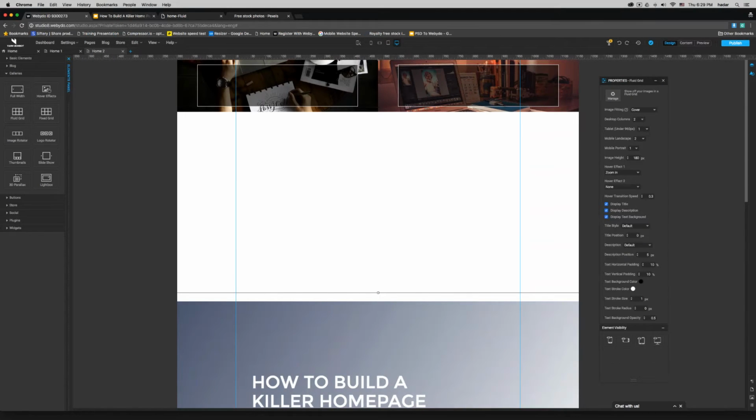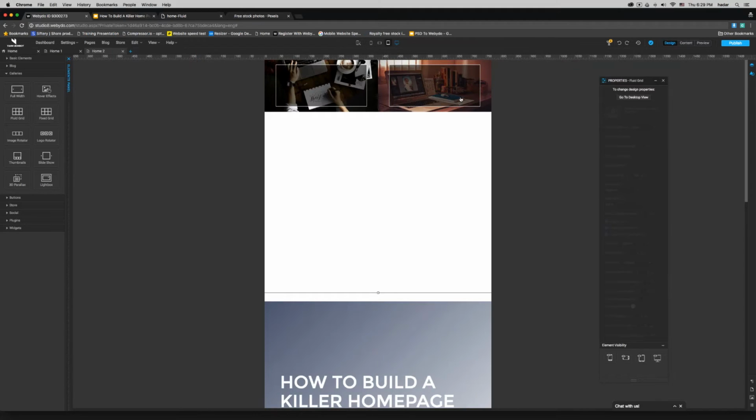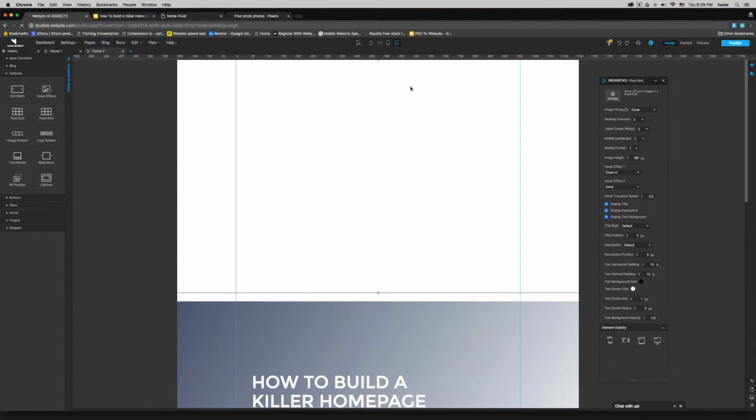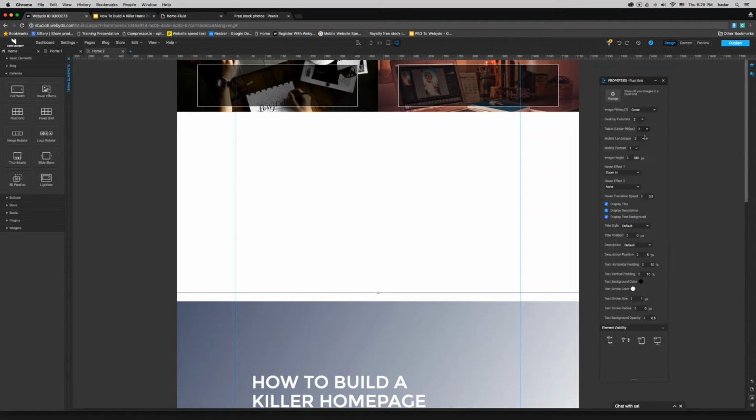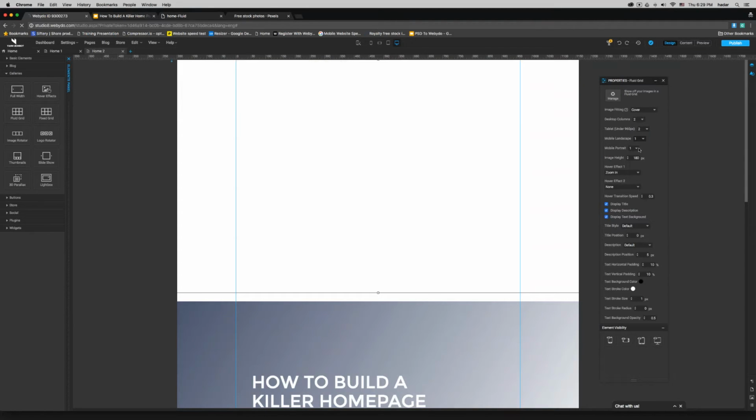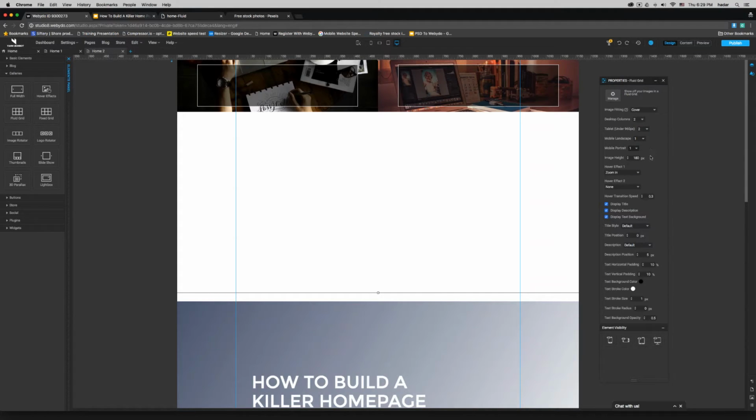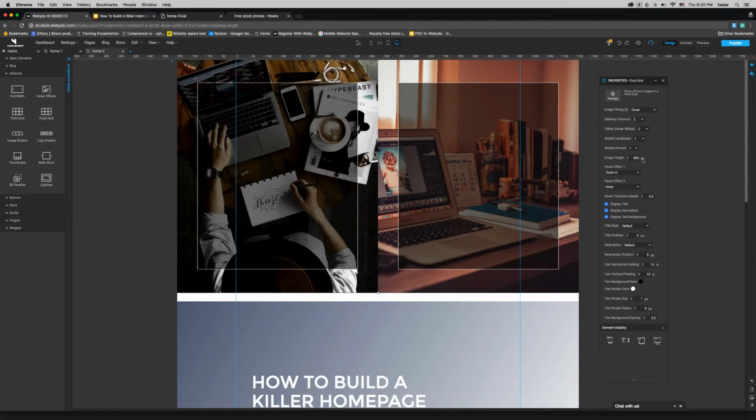Tablet. So on the tablet, I should be viewing only 1 column. If I go right now to the tablet, I'm just going to see 1 column. If I want tablet 2 columns also, then I go to tablet, and I'm going to see the same thing, 2 columns. Okay, so mobile landscape and mobile portrait are always going to be 1 column. And image height, I can put the 800 here. Hover effects, we don't need hover effects, so we're just going to say none.